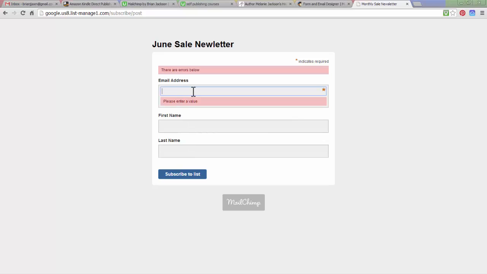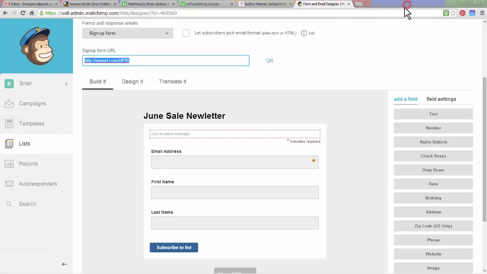And here we got an error because we didn't enter our email address. So that's an example of what the form will look like. Now, let's talk about modifying the form. Let's say we would like this to be the correct newsletter title. Let's go ahead and we'll choose edit.